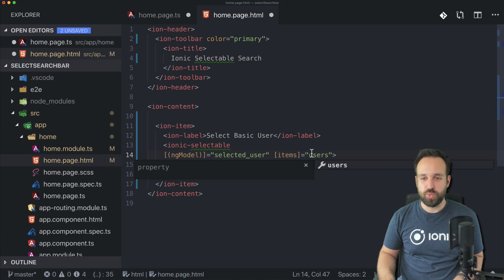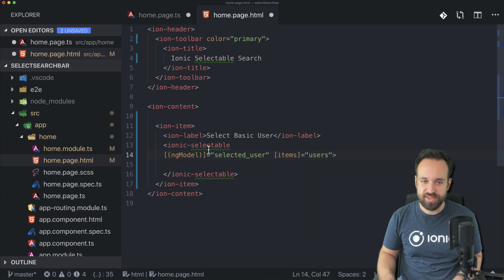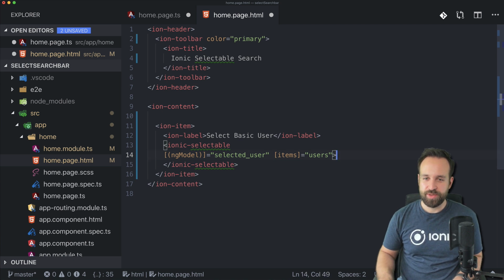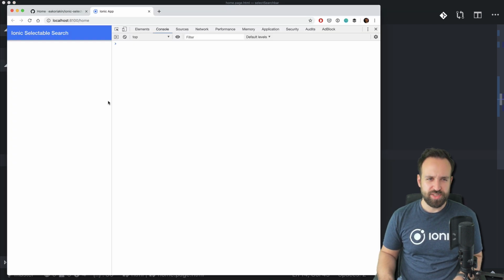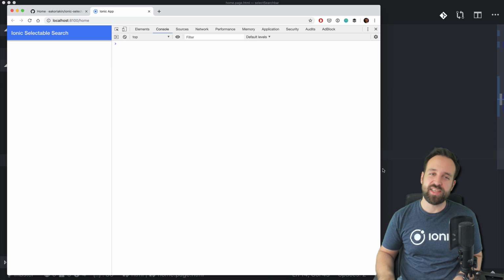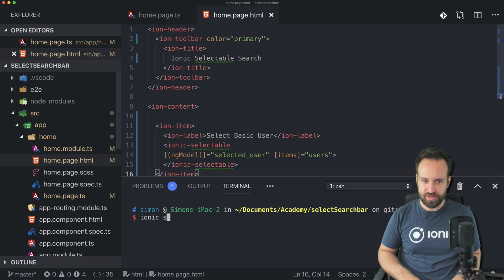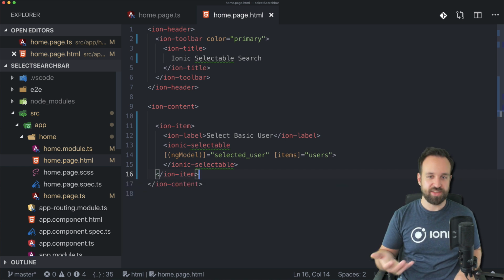Anyhow, we can first of all pass in the users data into the Ionic Selectable. That's basically the most important part here. Maybe we could already close this here and show it, but I'm not sure if this would show up anything, because we have to specify which information of our data is actually shown in the searchable select. And it's also a great idea to call Ionic Serve when you're testing out things.